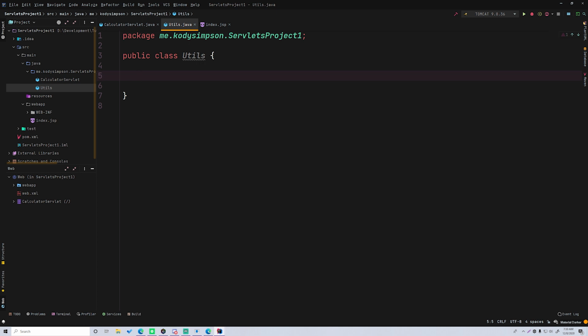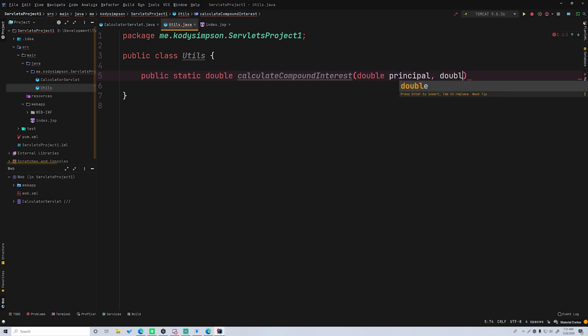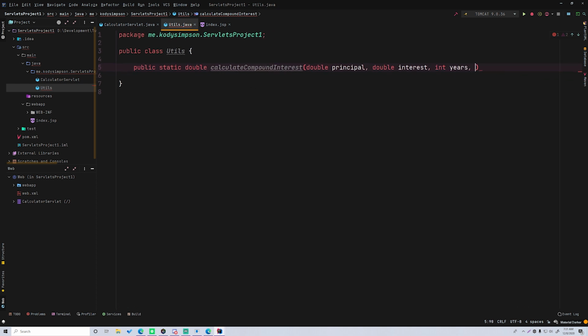So we'll do public static double, so it returns a double of the calculation result. So calculateCompoundInterest, and it's going to accept double principal, so the principal amount, double interest, integer years, let me zoom out a little bit, and then integer compounding period.